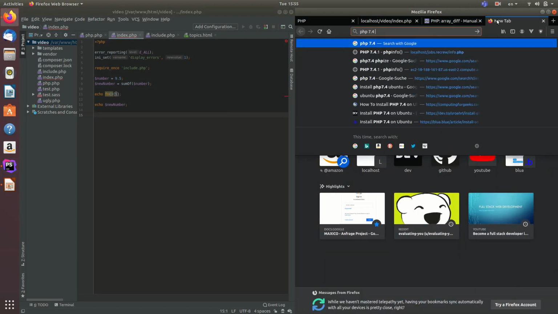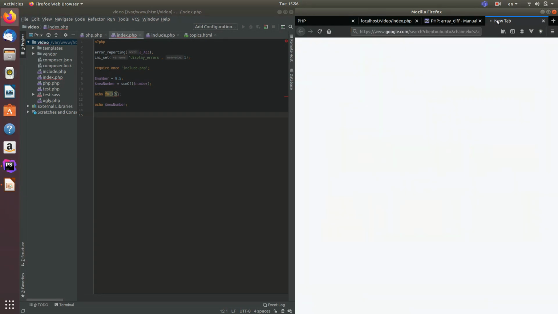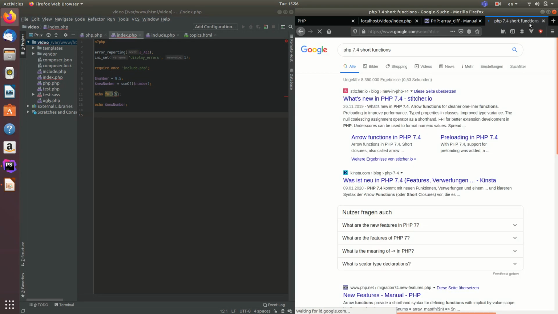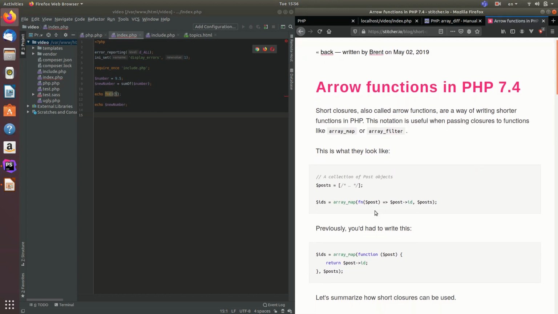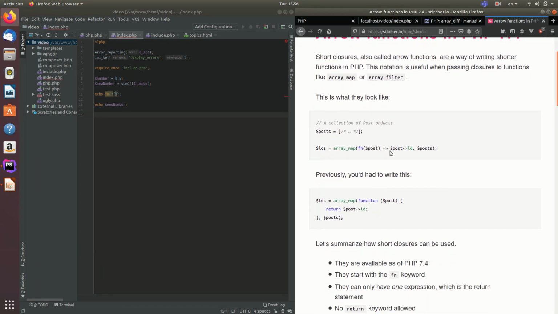PHP 7.4 short functions. Arrow functions. Yeah, so it must be with an arrow function. FN. Okay. So this does work like that. And post ID. Yeah, no, this should work. This should work, right? I'm not sure why it doesn't.